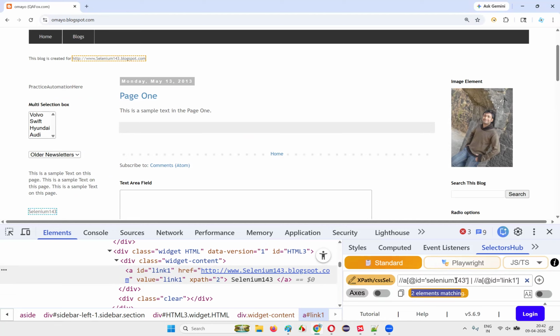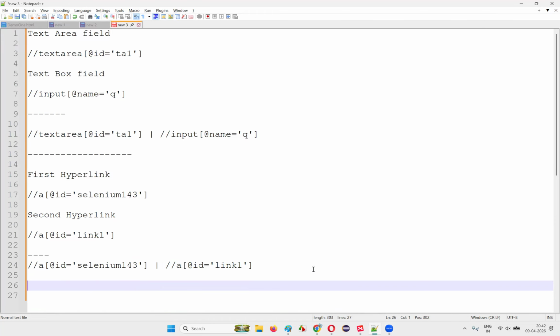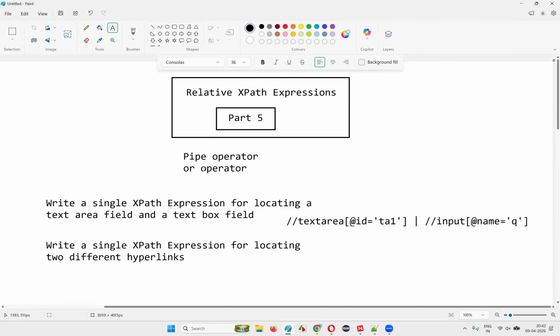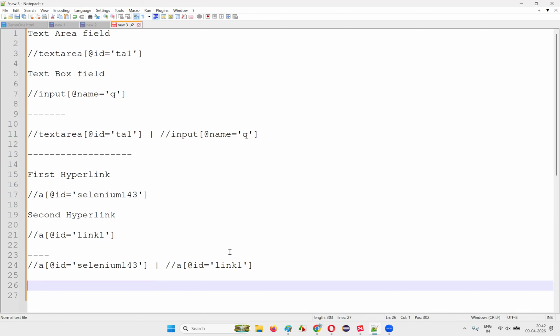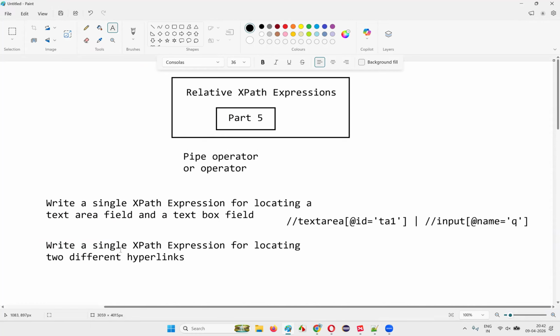Okay, this single XPath expression is locating two elements, which is this hyperlink and the other hyperlink. So two different hyperlinks are getting located by using a single XPath expression that we have achieved using which operator? Pipe operator. But here comes one thing, I can also use another operator here, that is the OR operator. Okay, this is one way I can solve this problem of writing a single relative XPath expression for locating two different hyperlinks.